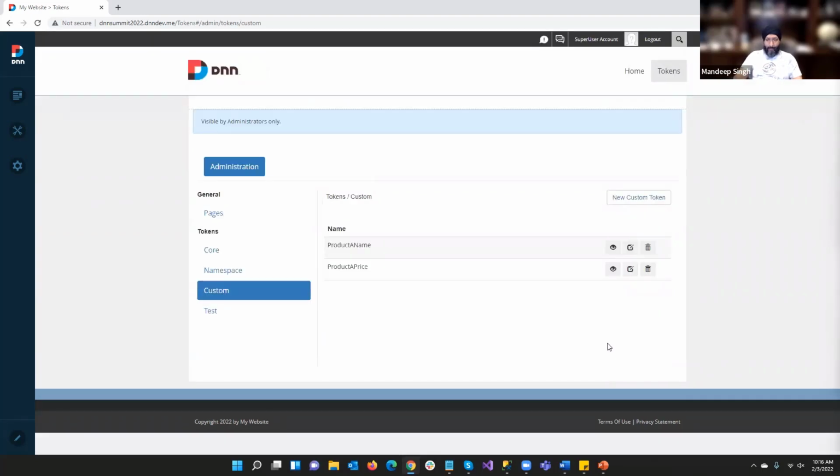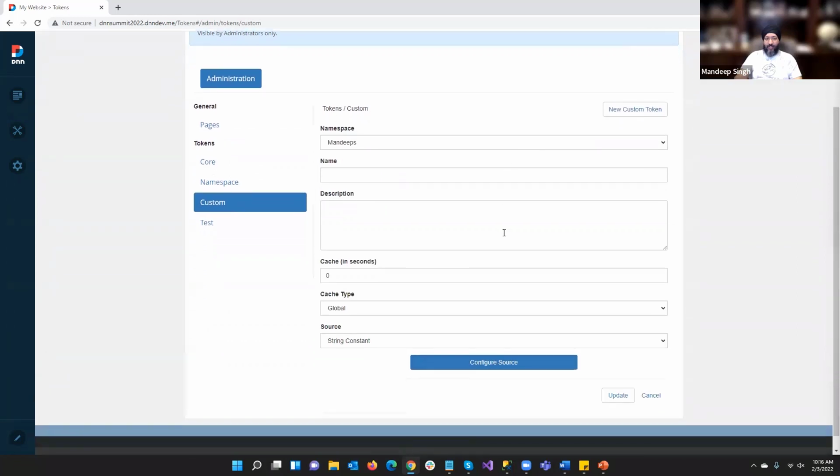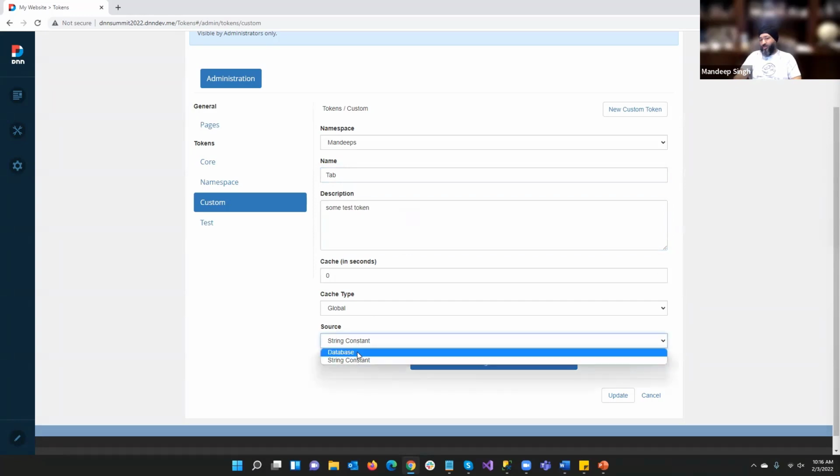All right, what we're going to do is add a new token, and let's say if one wanted to pick this product information from my own table. I don't have any tables available to do that, so I'm just going to use some of the DNN tables to pick up data from. Let's just call it current tab. Just call it tabs, or just tab. Some test token. And what we're going to do is change the source to database.